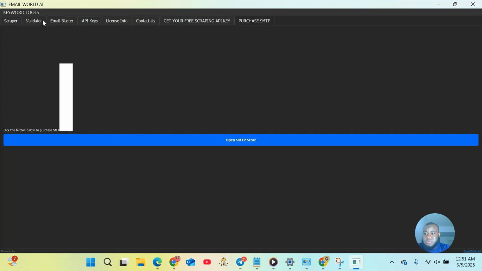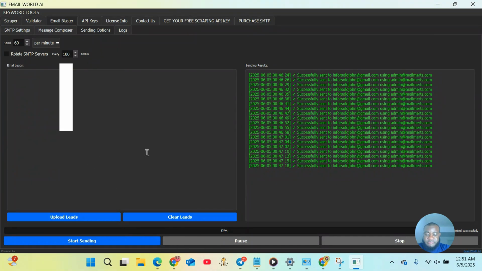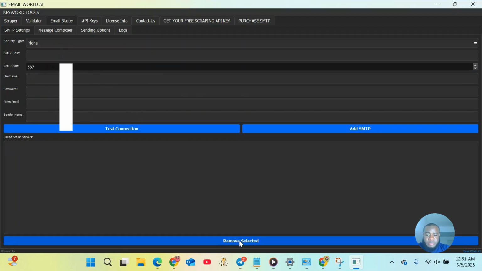But let's go to email blaster. I'm going to clear everything. I've cleared. Now I'm heading back to SMTP. I'm going to remove this particular one we used for this test run. I have removed it so that we start from scratch by configuring our SMTP.